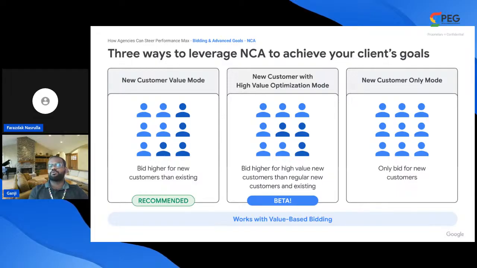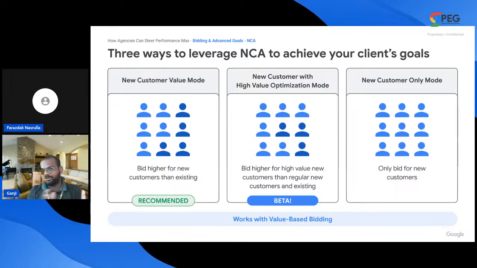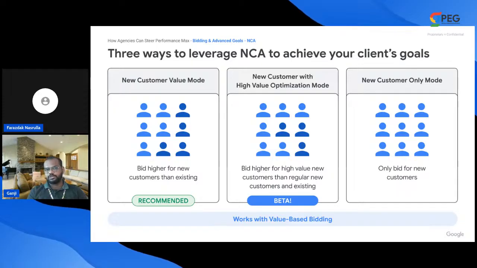And the last one is the new customer only mode. In this mode, you will only bid for new customers. This is a more restrictive approach, focused only on acquisition. The visual here shows a group of figures representing the new customers, with gray figures representing the existing customers, which illustrates which groups are targeted and prioritized in each mode.